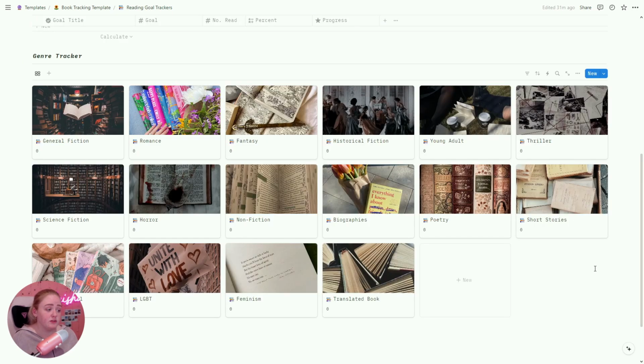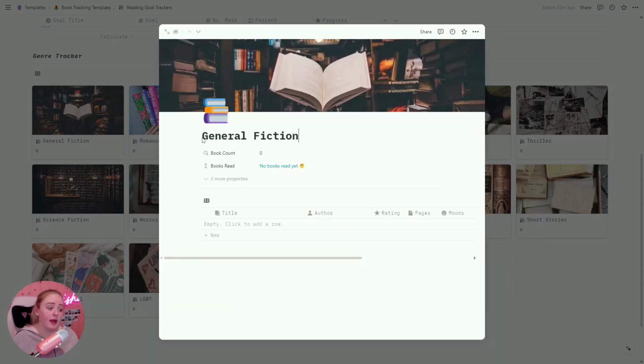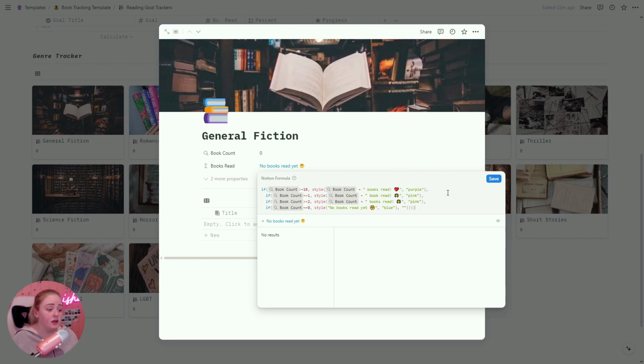The genre database also works similarly. So when you add a book to the complete reading list, you select what genre it is, and this roll-up will count how many books for each genre individually. And then this formula here, I've just created to have a little stylized way of counting how many books you've read for each genre, rather than just having it as a plain number beneath the genre's name.